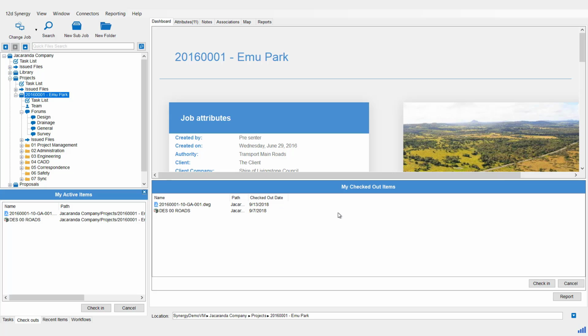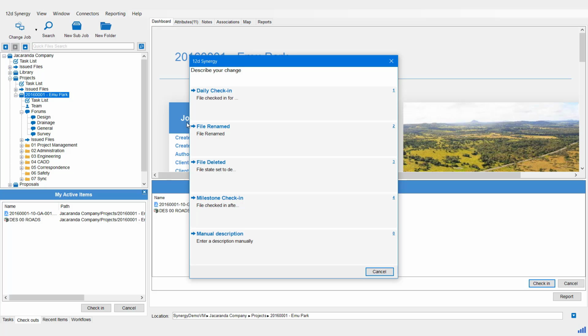Below that is the My Checked Out items. This shows you if you have anything checked out in this particular job. You can use this to check in or cancel a checkout as a shortcut. Simply select the file. You've got the check-in button over on the right, or the cancel checkout. You can even right click on that file and go to it, so you don't have to browse through your folder structure. So there's a nice shortcut there. But if you want to check it in, click on that and hit check in.